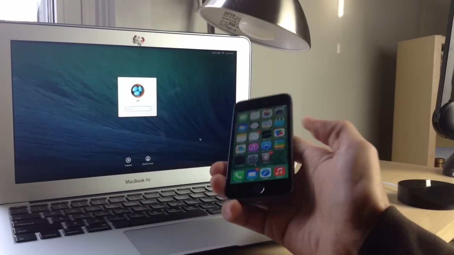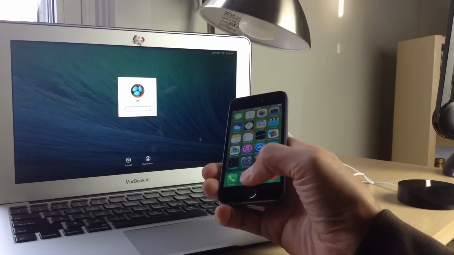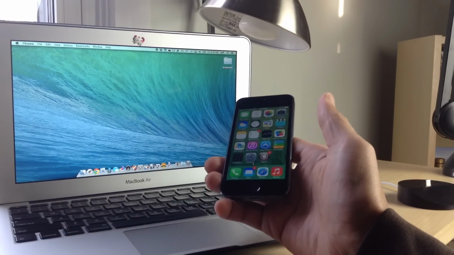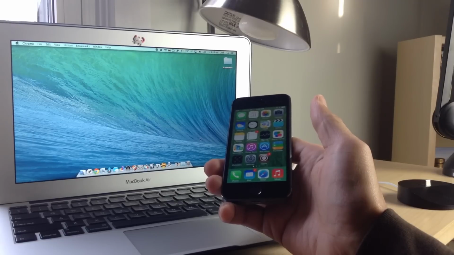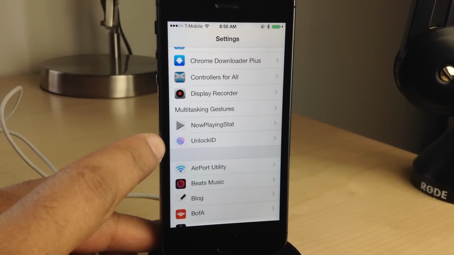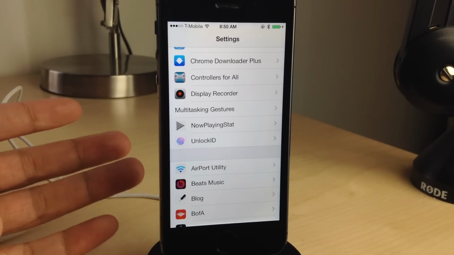I'm going to show you again. Lock our Mac here. I'm going to place my finger on the Touch ID sensor and watch what happens. The Mac unlocks just like that. So this is a really cool tweak, as you can see here. Folks, this allows you to unlock your Mac using your iPhone, using Touch ID over Bluetooth.